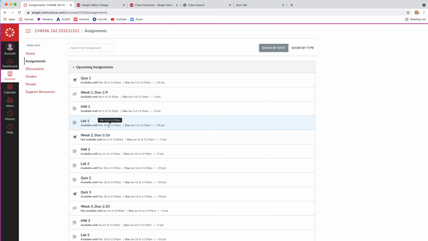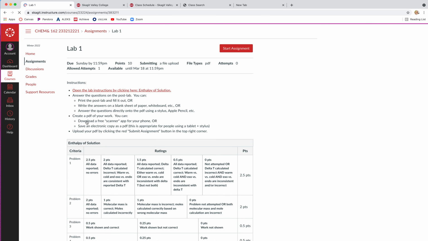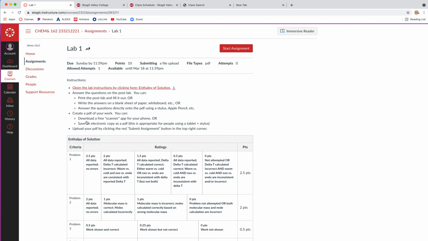If you need to submit an assignment late, for example, let's say you don't get lab 1 finished on time and you need to turn it in late, you don't have to ask for permission or anything like that. This assignment literally is available to you until March 18th. So let's say that January 10th, you realize, oh no, I didn't turn my lab in. You can click on this link. It's not going to be restricted. It's going to look exactly like this, and you can submit that assignment late.